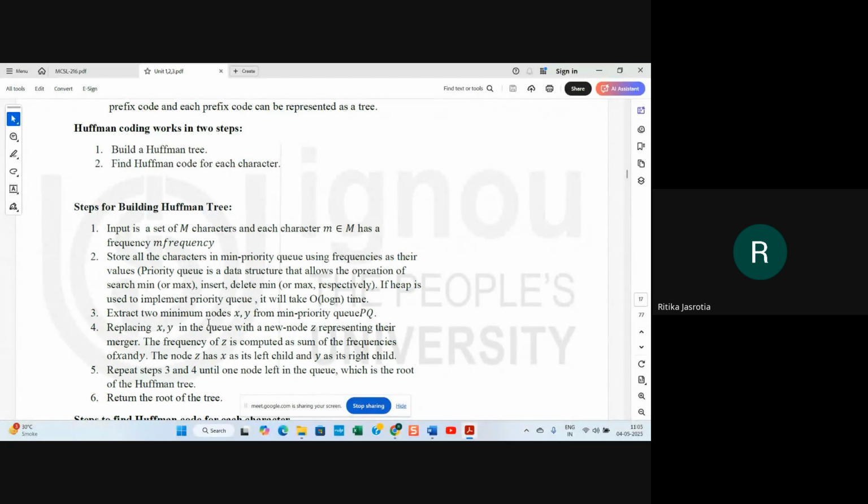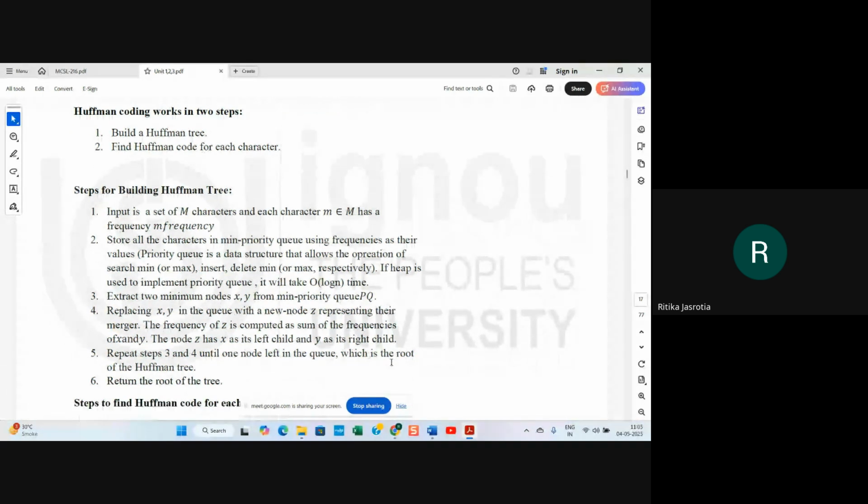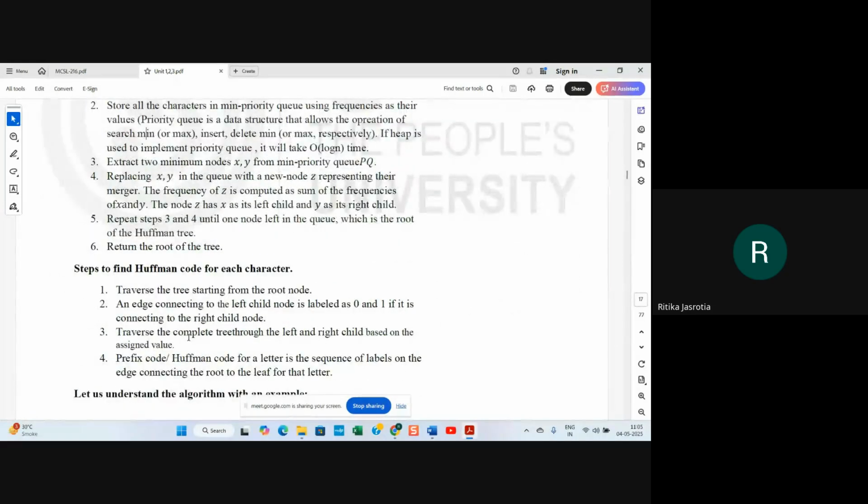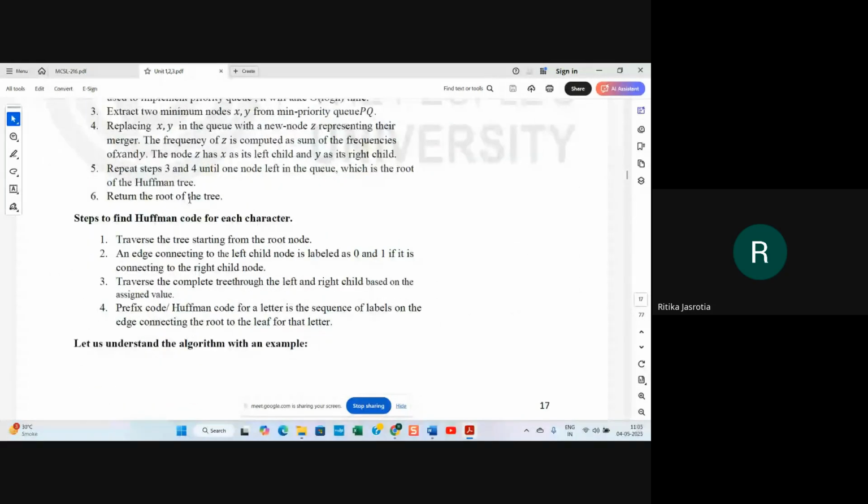Extract the two minimum nodes x, y from the min priority queue PQ. Then replace x and y in the queue with a new node z representing their merger. The frequency of z is computed as the sum of the frequencies of x and y. The node z has x as its left child and y as its right child. Repeat steps 3 and 4 until one node is left in the queue, which is the root node of the Huffman tree. Return the root of the tree.